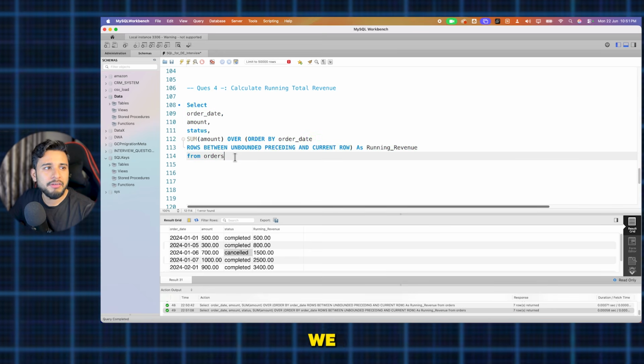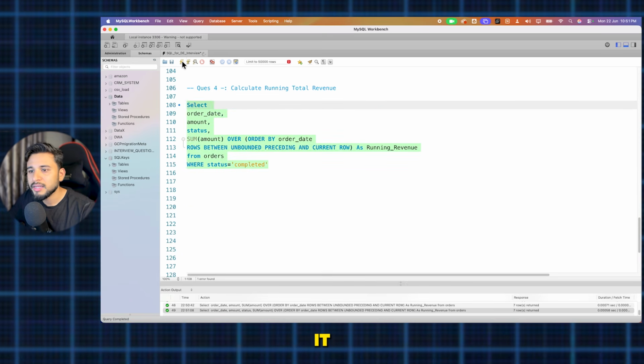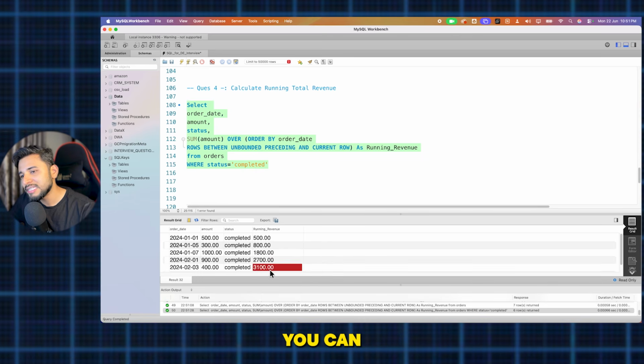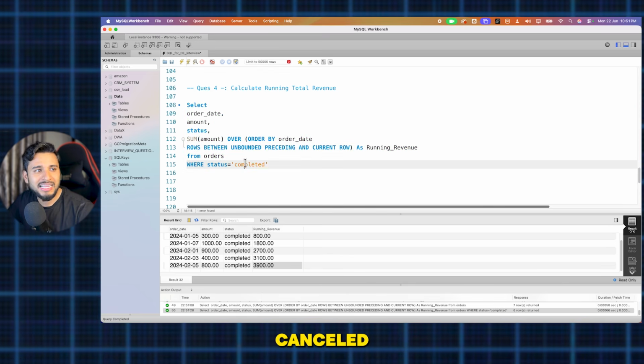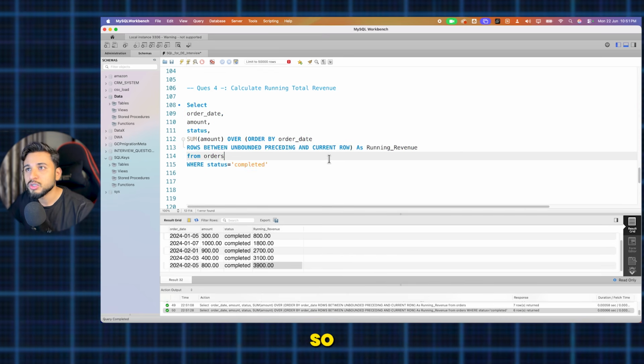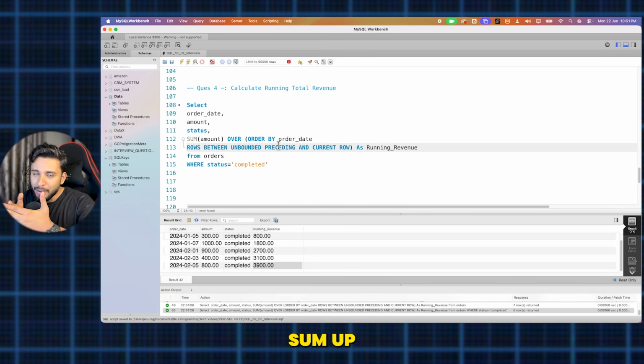So we will apply a condition: where status is equal to completed. That's it. Now if you run it, that cancelled order is gone. You can see the last total revenue is 3900, because the cancelled one was not in the revenue. So this is the main line: rows between unbounded preceding and current row. It takes the previous data and also the current row, sums up everything, and then gives the result.